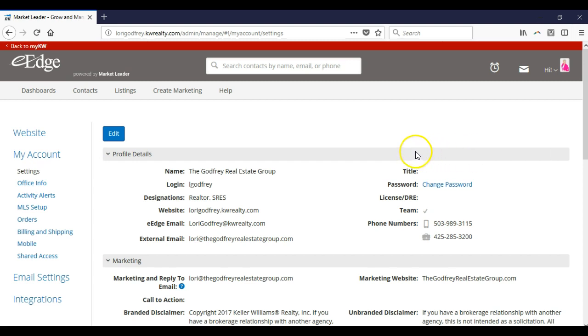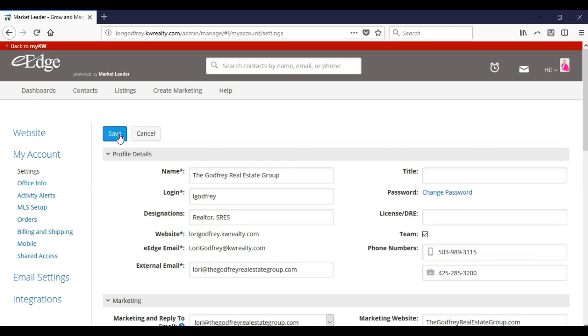So first things first, if you want to update anything that'll auto-populate over on your marketing pieces, you would want to click the Edit option up here at the top left. You'll definitely want to click that Edit option to update everything possible. Because on here, this is where you can update your name, your title that would display, your license number, your designations. You can update your phone numbers over here too.